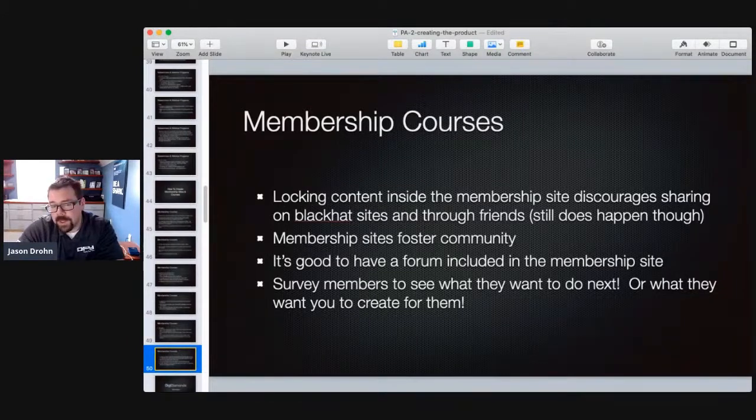Membership sites foster community, which is good. You can have a forum, you can have profiles, a lot of people just use Facebook groups for this. That's how they foster community. And really, it's a good idea to have a forum inside a membership site if you want to grow that membership site.